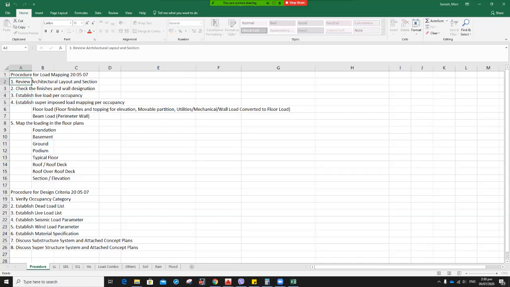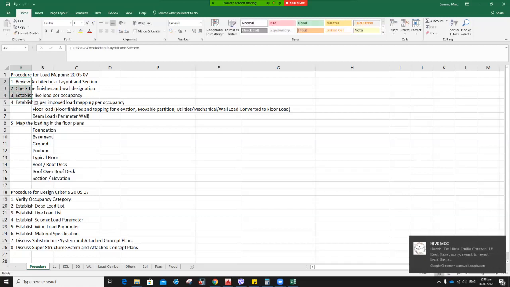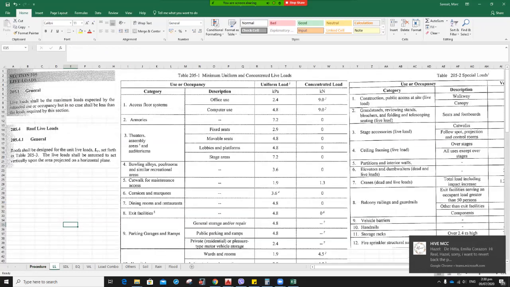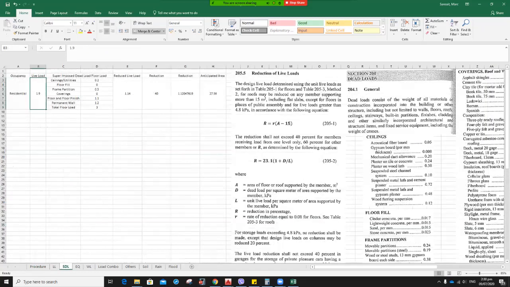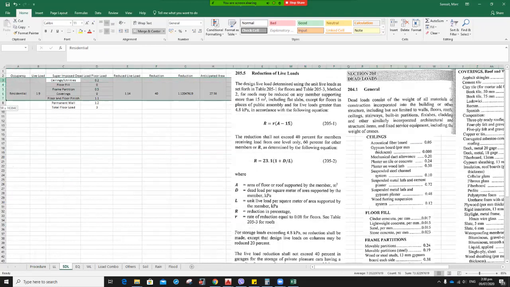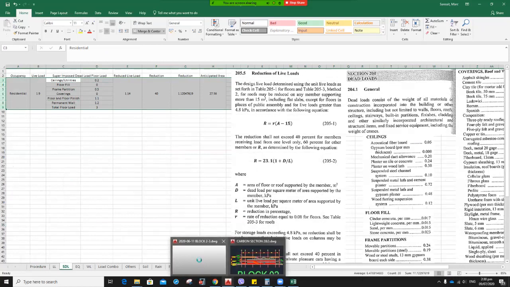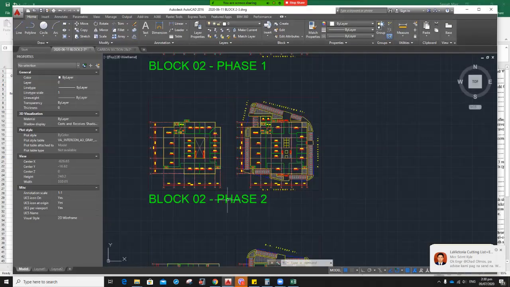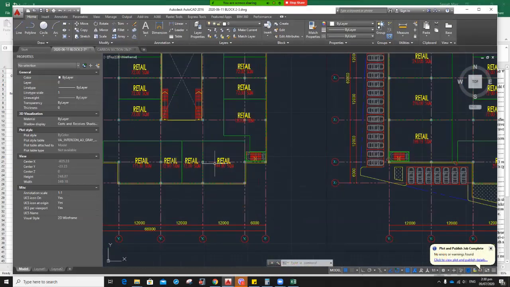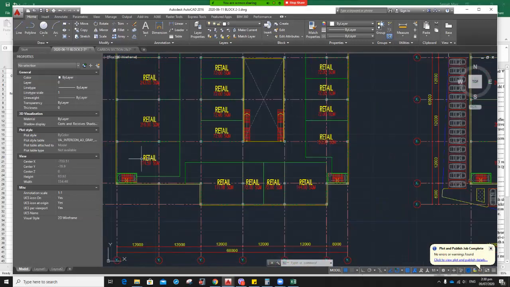So let's do this first. Let's establish first the live load. On the SDL tab, let's go to the SDL tab. This is where we will establish the occupancy. Let's move to our plans. Let's open the file. Okay, so as you can see, we have this part of occupancy.